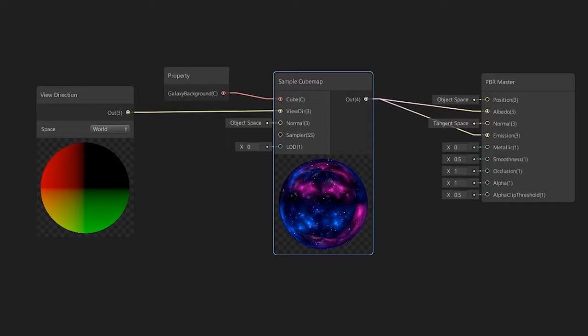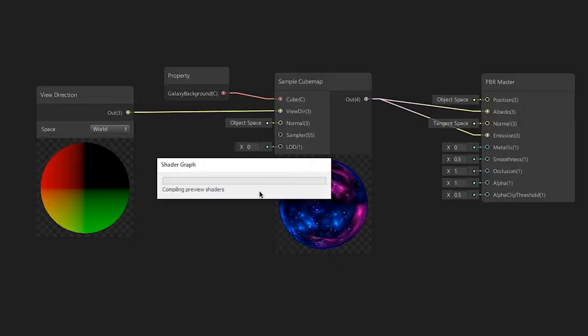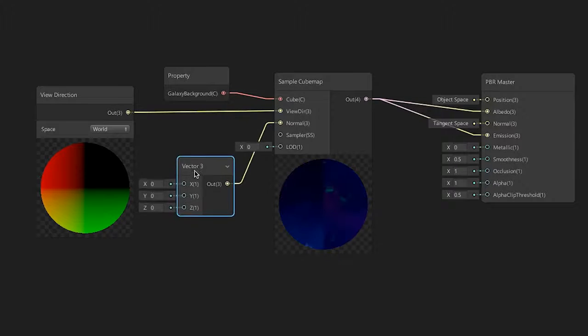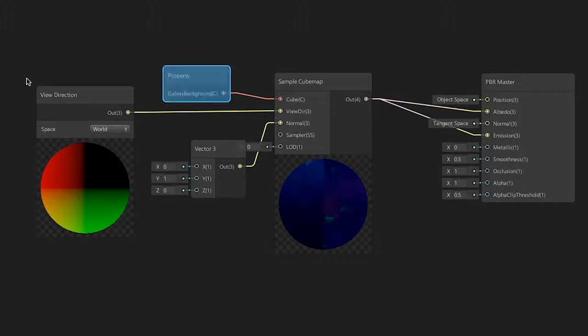But we still have a problem, and it is that the normal is using the object's normal. So it will project the cube map with a normal map, and we don't want that. So let's create a constant normal, which is going to be a vector 3, right? And what we'll do here is the following. We want this one to be positive, and everything else, just keep it as 0.